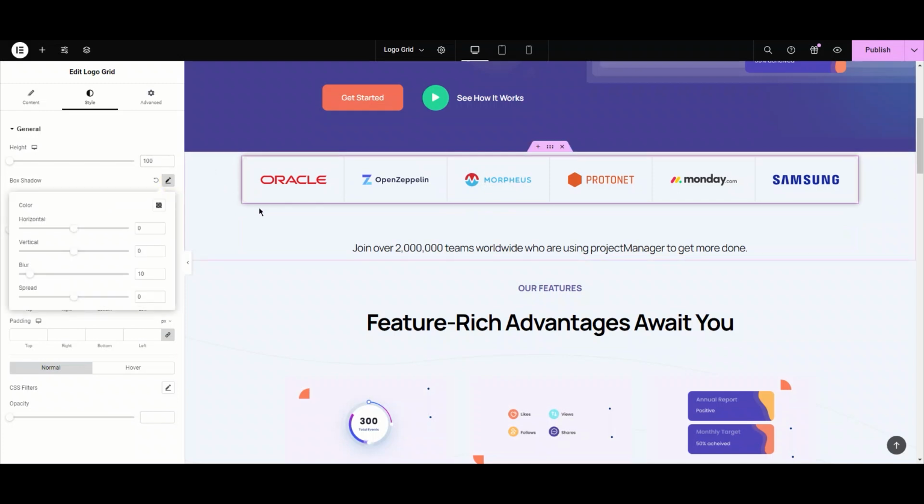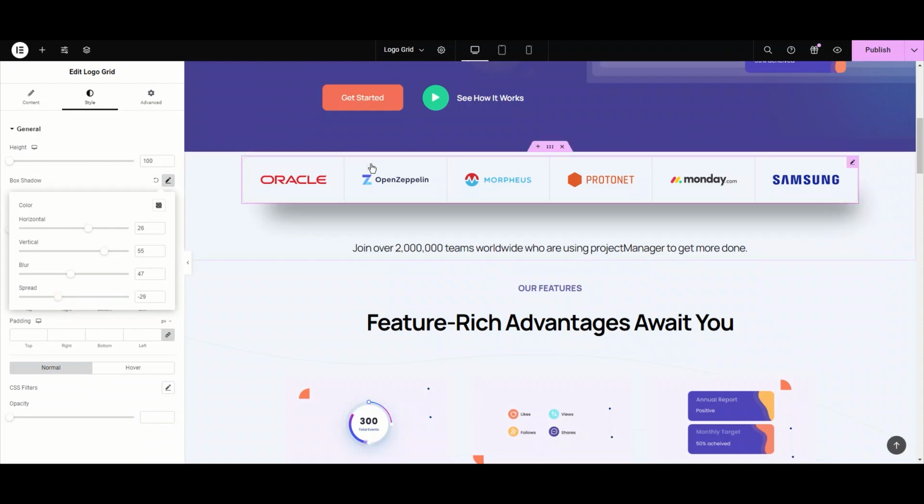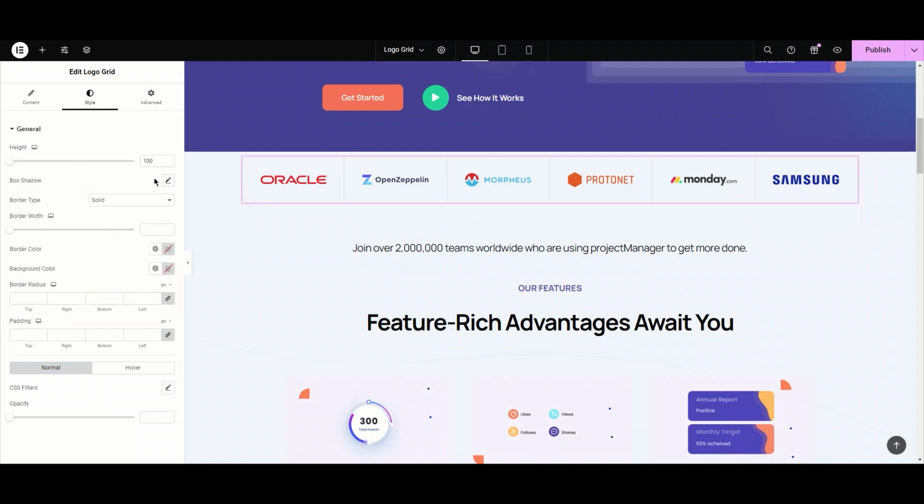A box shadow can be added from here. You can choose any color for the shadow. From here we can move the shadow horizontally and vertically. We can also add the blur effect and the spread of the shadow from here, like this. Well, a box shadow is not needed for now, so I'm setting this to default. You can use any box shadow according to your preferences.